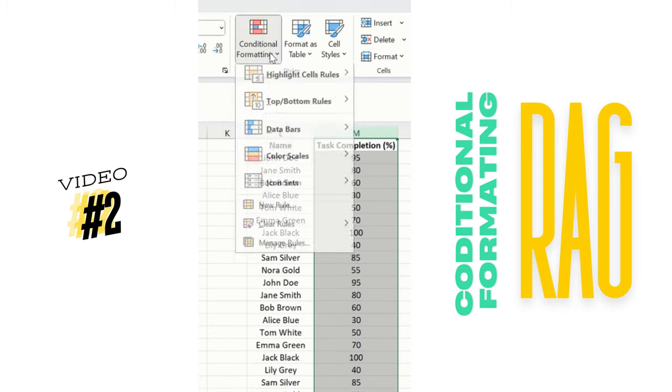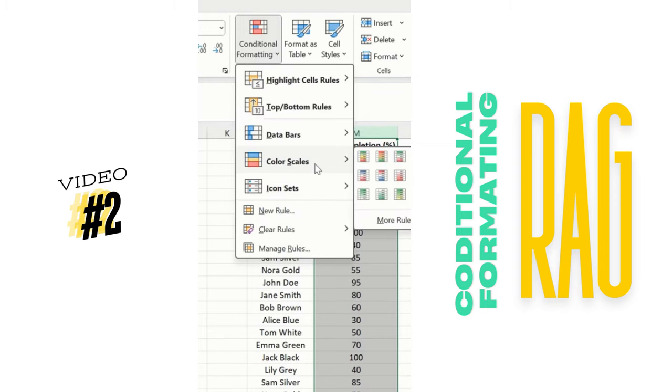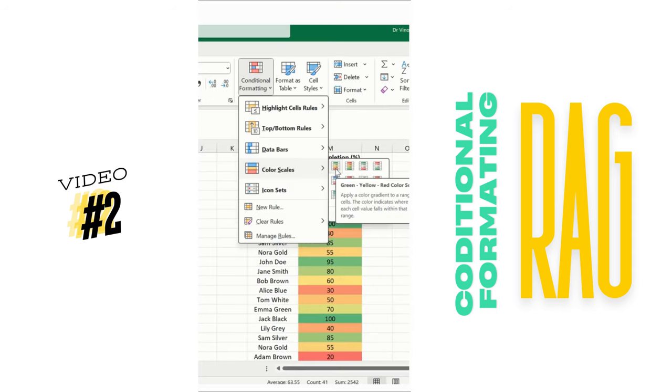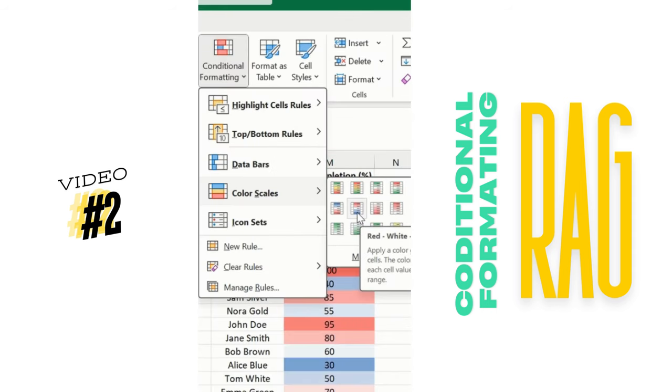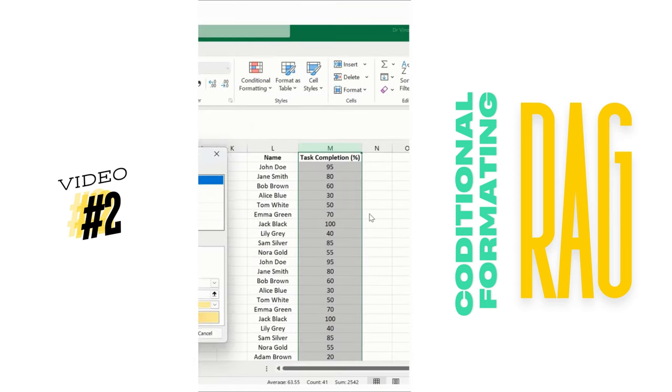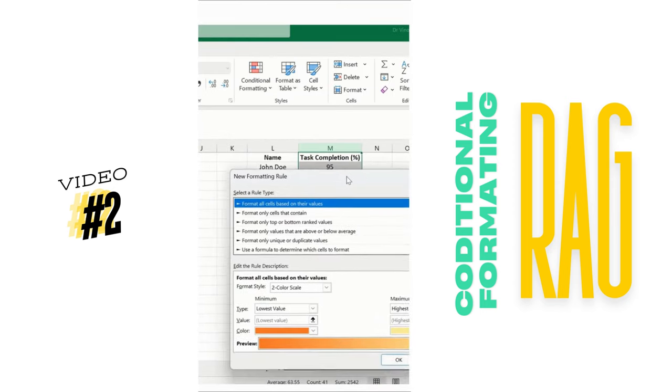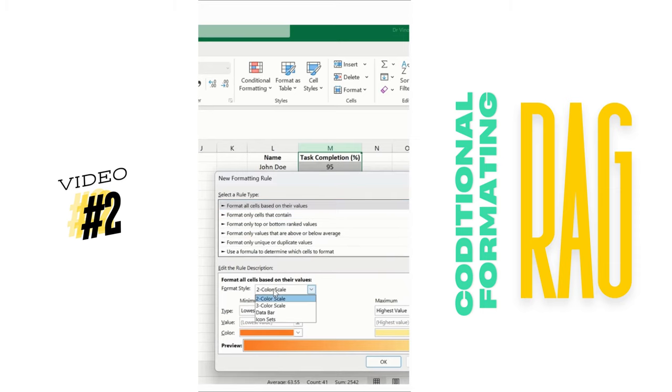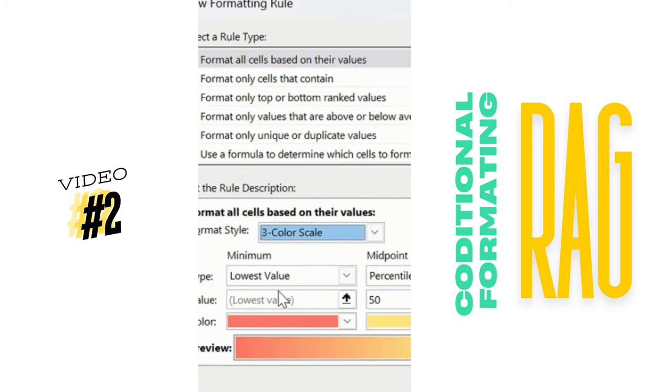There is an option called Conditional Formatting, and then Data Scales. Here, you can see there are ample options available. Other colors as well, red, white, and blue. You can add that scale as well. If you have a specific requirement, simply click on More Rules, and then Three-Color Scale.